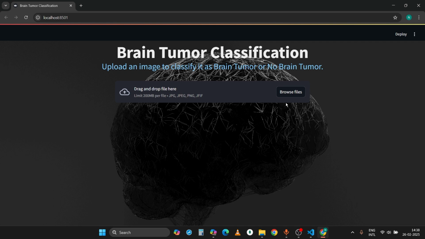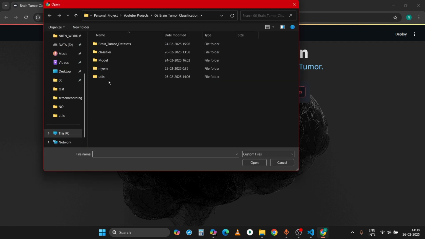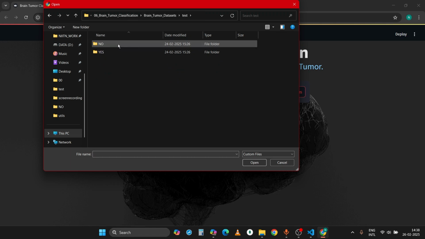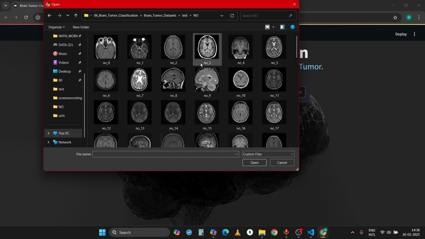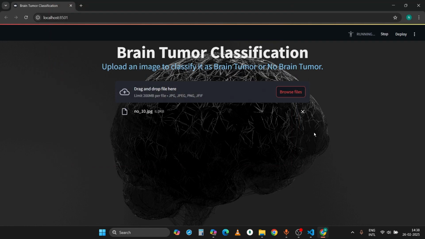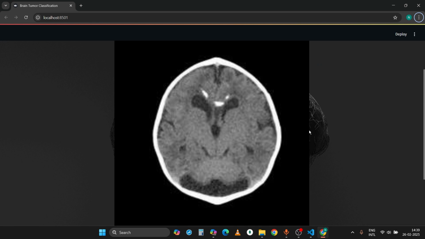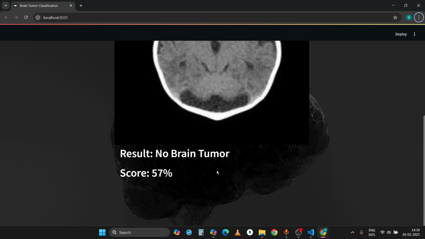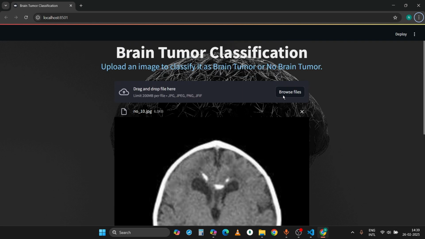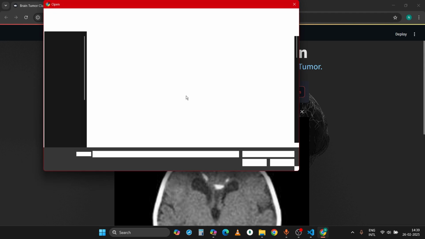So this is our interface. Let me choose one image so that we can see how it's working. See how it displays the image. No brain tumor. Yes, correct. The prediction is correct. Let me choose one image from the brain tumor folder.